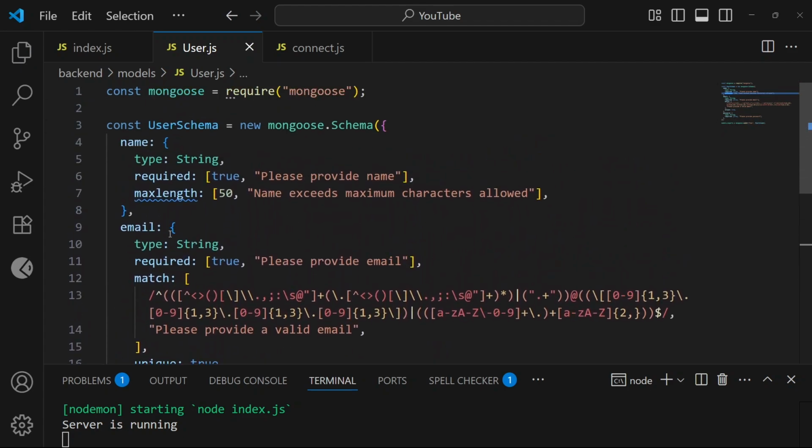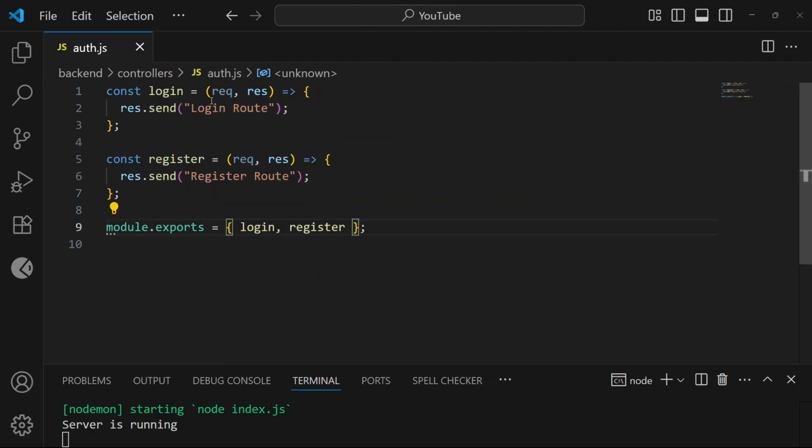So this is going to represent a user in our database. Next, we're going to go to the login and register controllers. The simpler one is going to be the register controller, so we're going to work on that one first.